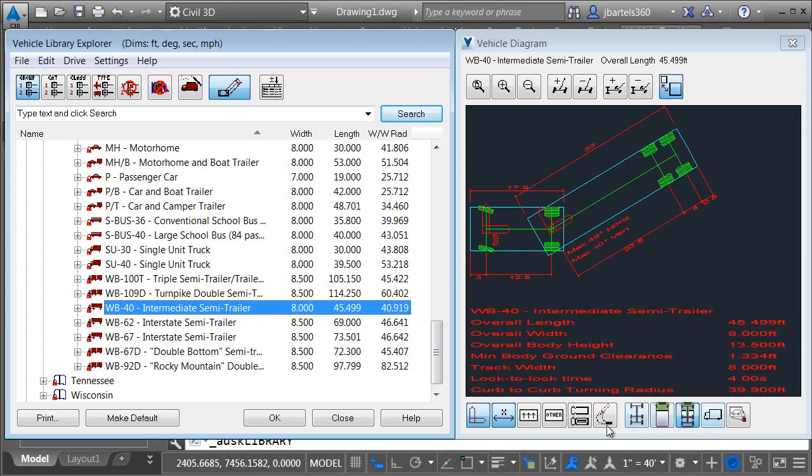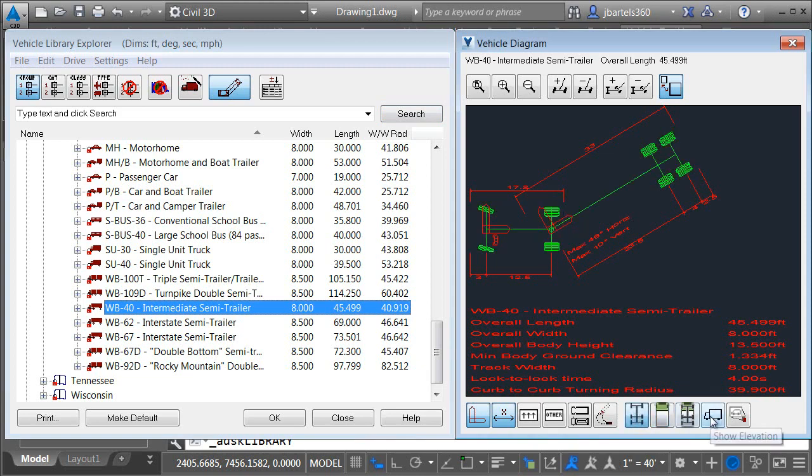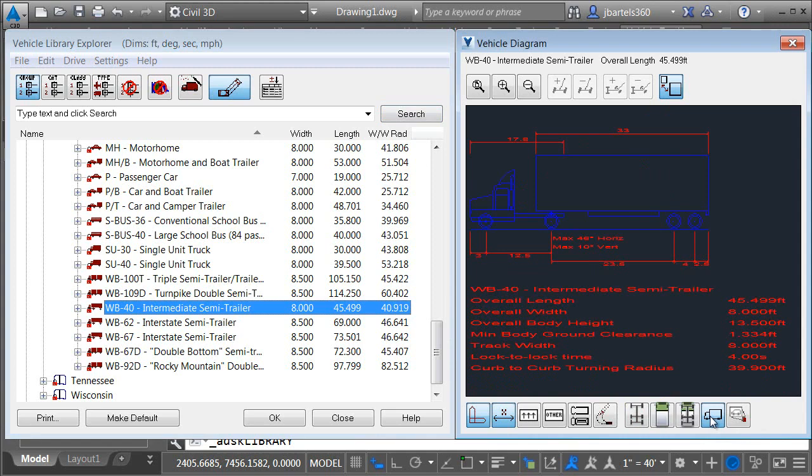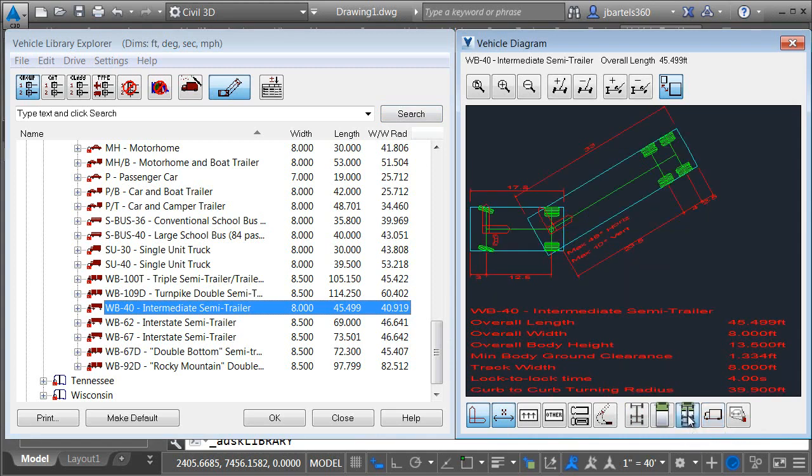Using the toggles down here at the bottom, I can turn various items on and off. Currently, I'm viewing Show All. I'm seeing all of the properties of the vehicle, at least geometrically speaking. I can click the Show Body to see that only, or I can view the chassis only. If I click the Elevation view, I can see a profile of the vehicle. Let me flip this back to the Body and Chassis view.